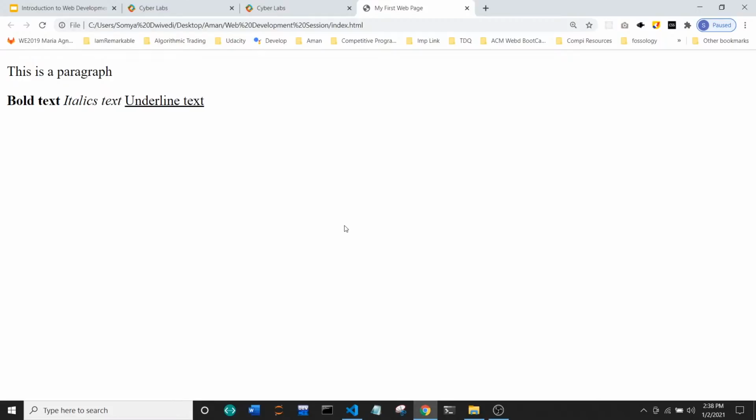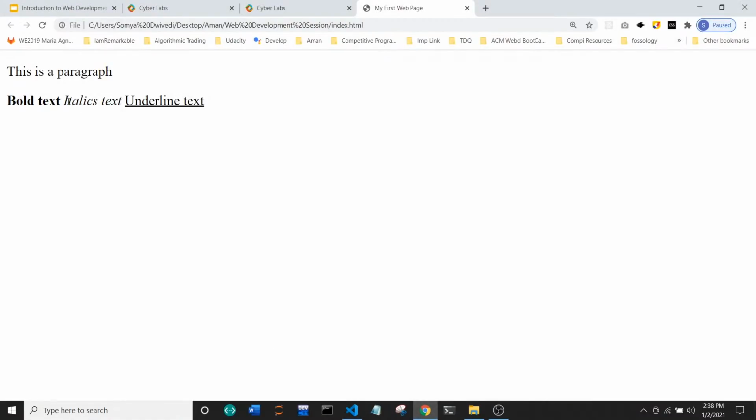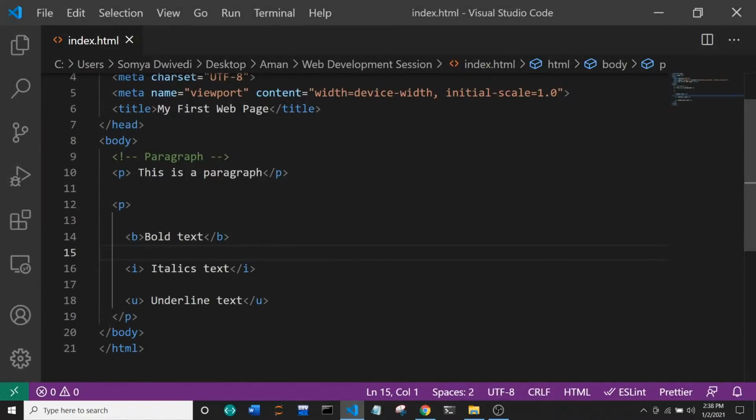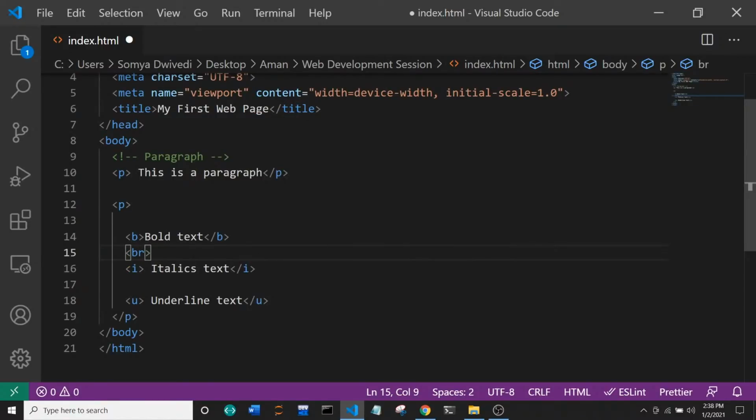I hope it is clear, but you might be seeing that in this document I'm giving space here, but the web page is not showing that space, because on web pages you need to explicitly mention where you need a space. So if you need to print italic text on the next line and underlined text on the next line, you need to specify that. To specify that, we use the tag named BR tag. It means break row.